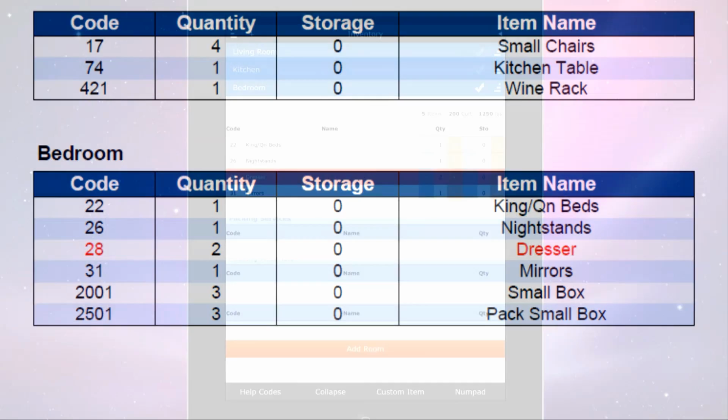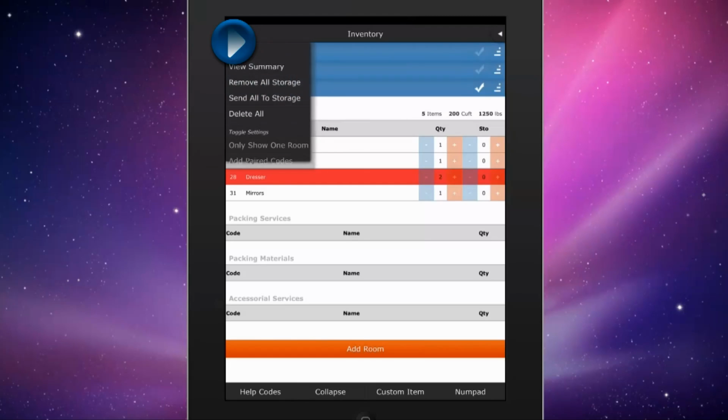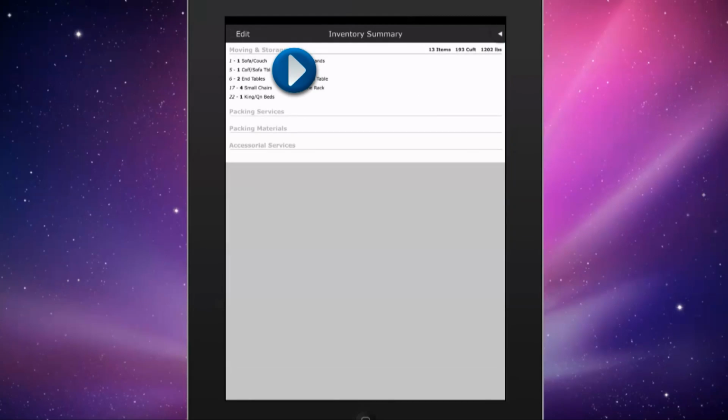If at any point during your survey you want to look at the inventory list as MovePoint will receive the quote, meaning without the room's breakdown or the items marked as not being moved, use the View Summary option in the top left menu of the inventory page.